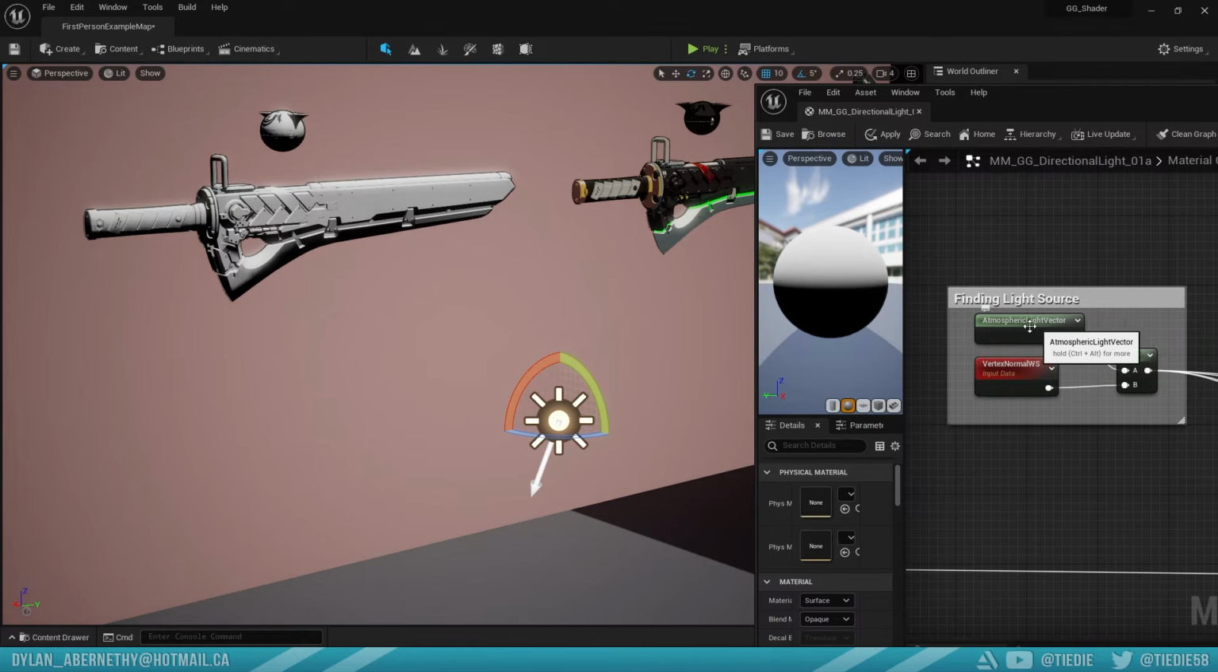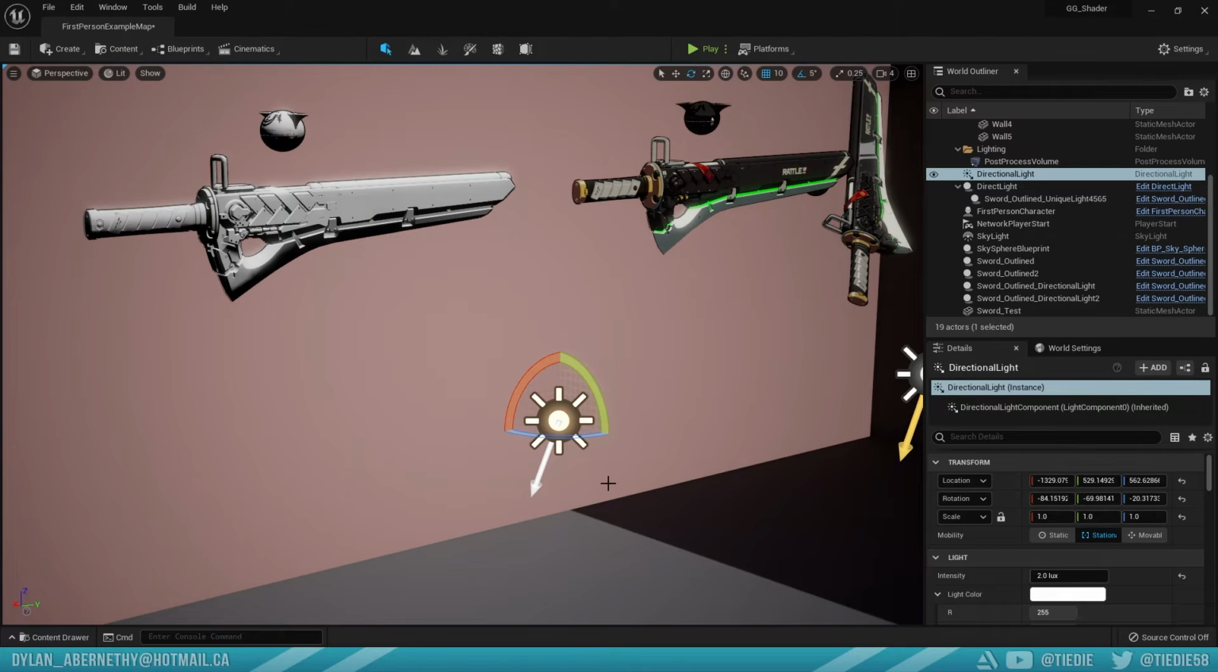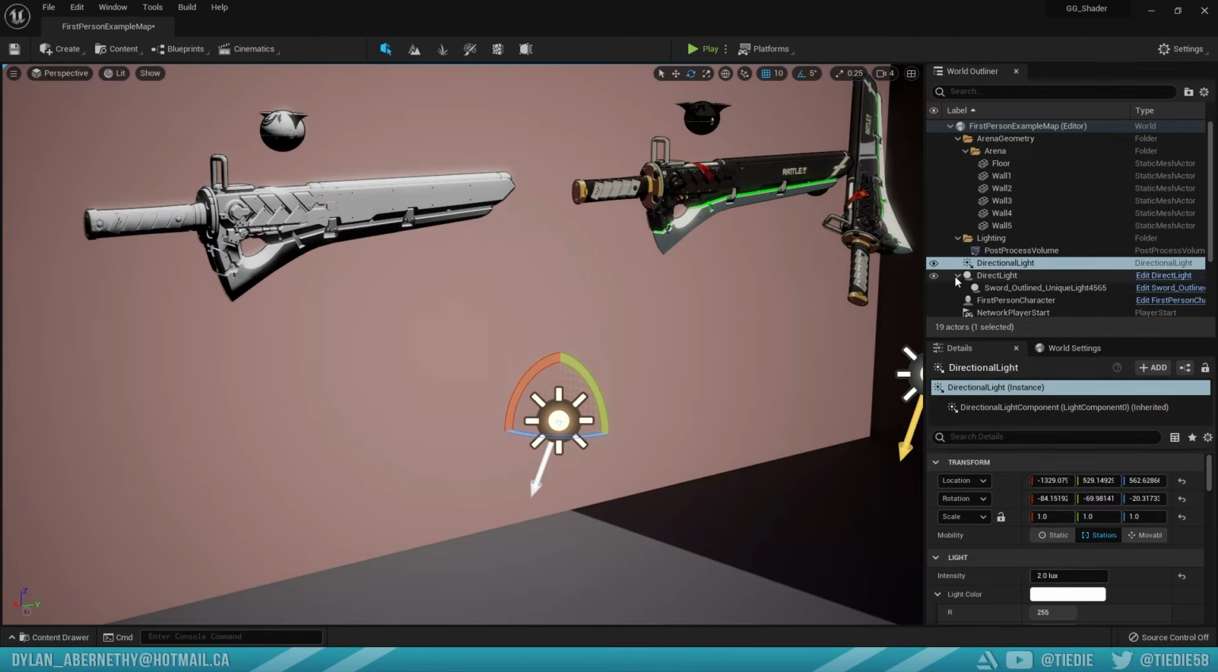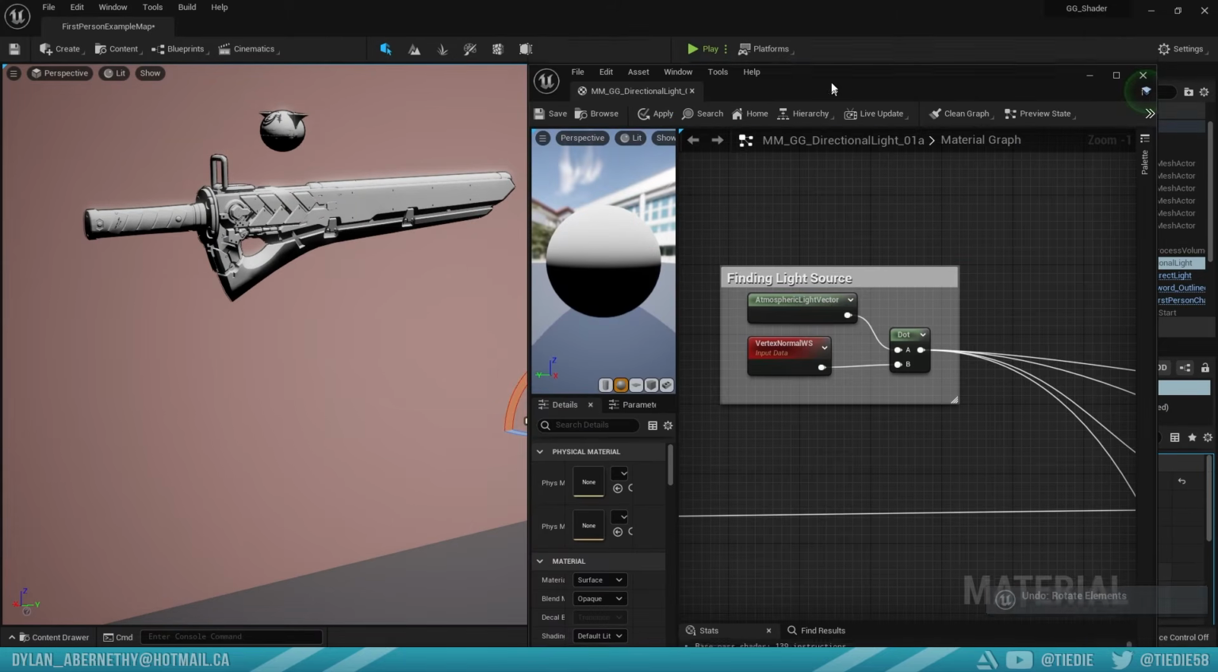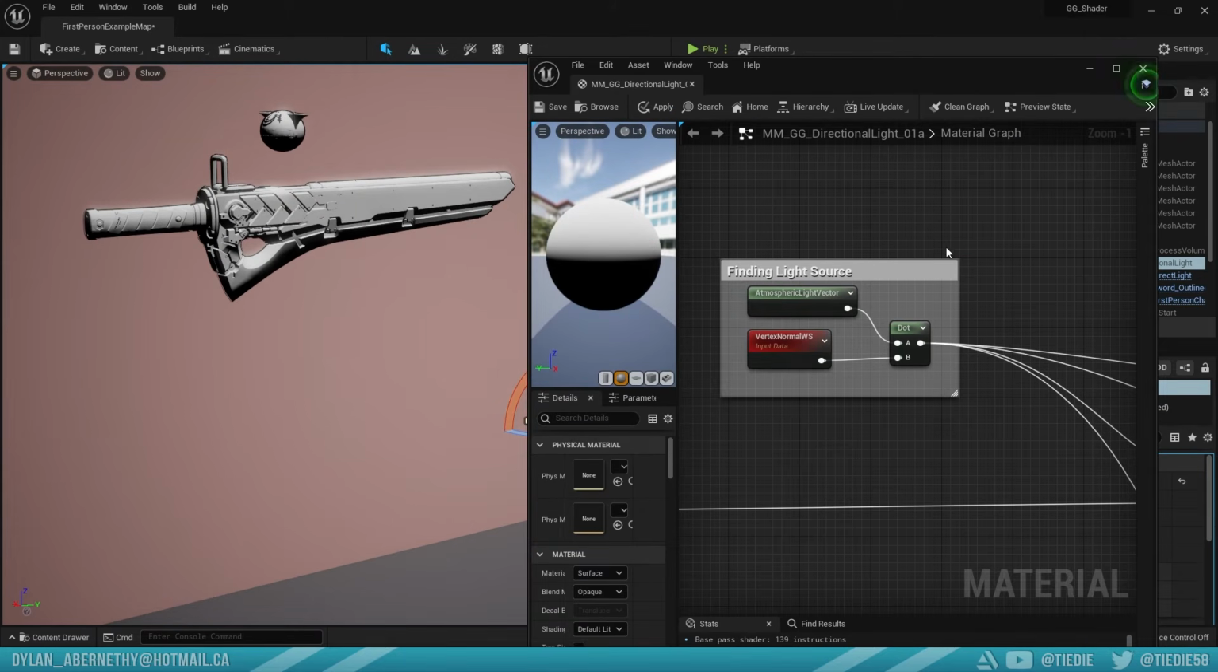One thing to note that I had a bit of difficulty with when I first set this up was this atmospheric light vector that's driving all of it. You want to make sure for the directional light that you find it, then type in atmosphere and make sure that this is checked on. I believe it's off by default, but this is going to need to be on for this to be working in tandem with the material.